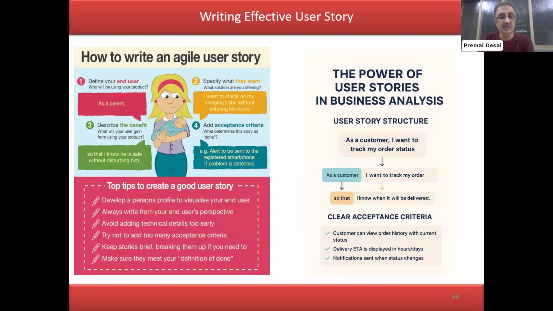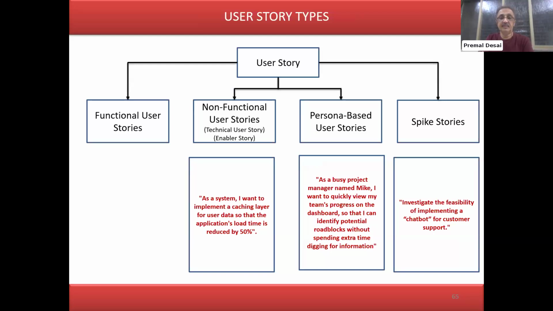Writing effective user stories, another synopsis, a recap. It should have: as a customer, I want to track my order status. So you need to have the 3 W's, what I told you earlier. Various types of user stories: functional user stories, non-functional user stories, persona-based user stories, and spike user stories.